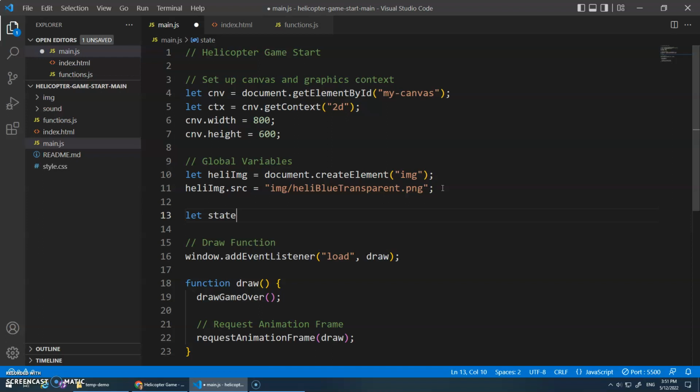Are we on the start screen? Are we playing the game? Or have I crashed and I'm game over? So we're going to initialize the state to a string called start.